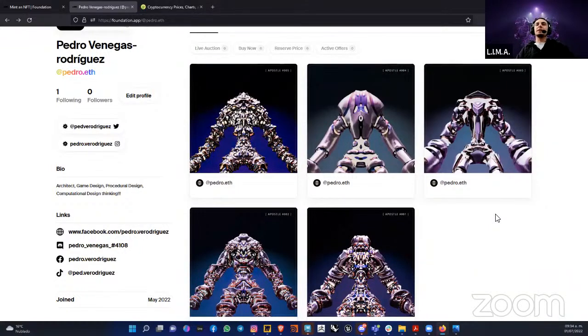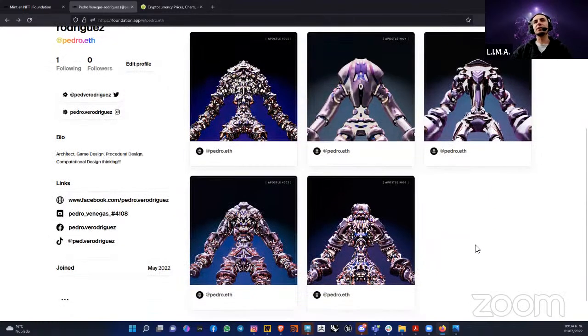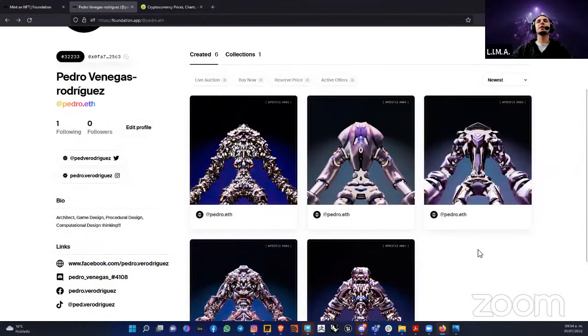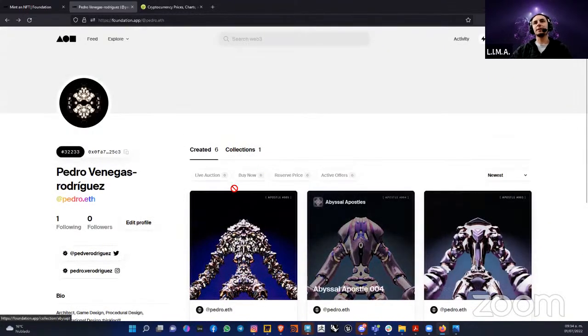So the idea today is that at least it would be nice to mint at least one picture of each one of yours. If you prefer to mint a whole collection, that would be really, really nice. However, it's not mandatory. The idea, at least, is for you to have one picture ready to be minted on this particular platform, right?